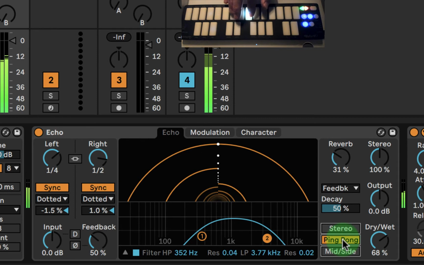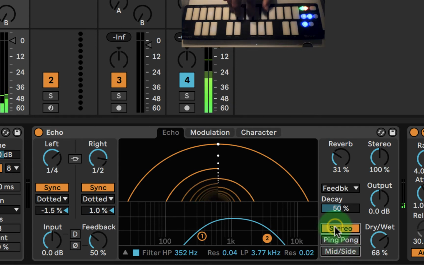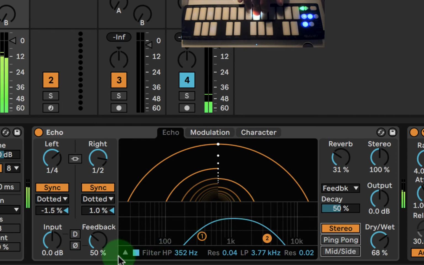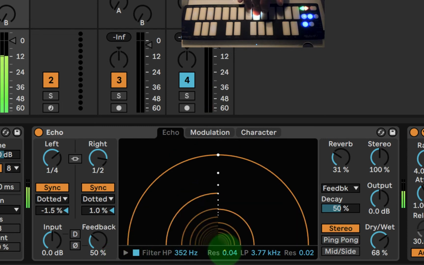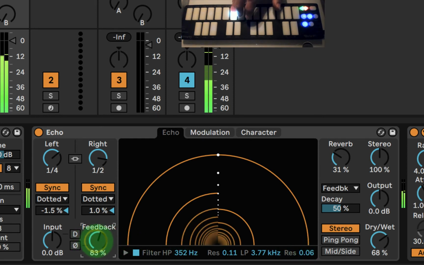Ping pong delay will move it back and forth, left and right, which is hard to hear when it's going this slow. We'll talk about mid-side a little bit later. Right now, I'll just leave it for stereo. Feedback, of course, is how many echoes you want. So if you just want one or two, it's going to do that. And if I want a lot more, if I want it to really go on for a long while, turn it up.